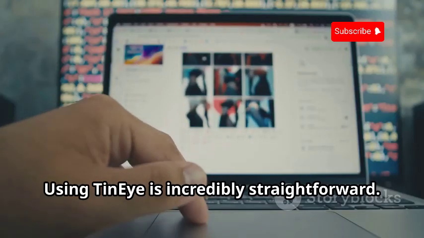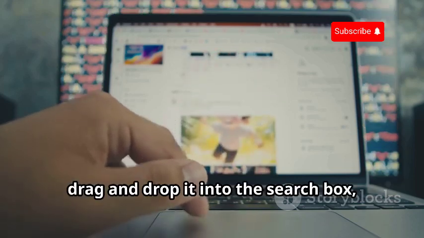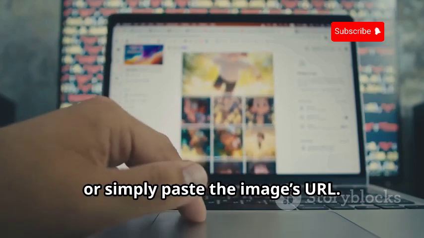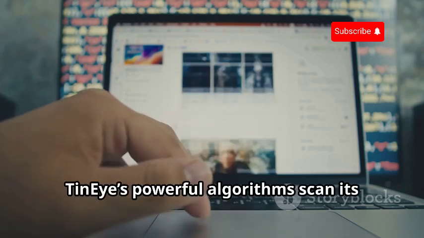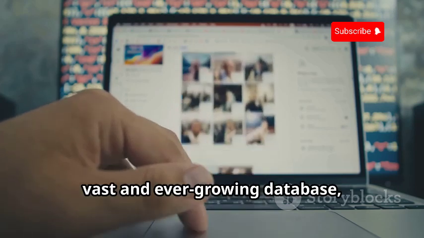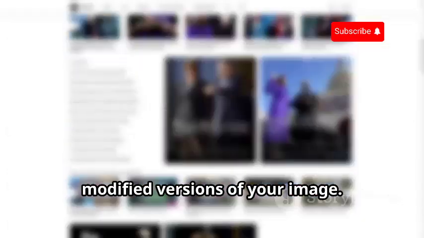Using TinEye is incredibly straightforward. You can upload an image directly from your device, drag and drop it into the search box, or simply paste the image's URL. Once you do, TinEye's powerful algorithms scan its vast and ever-growing database, searching for both exact matches and modified versions of your image. This includes images that have been cropped, resized, color-adjusted, or even slightly altered in other ways, making it a fantastic tool for tracking down where and how your images appear online.